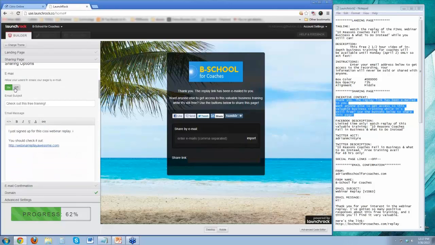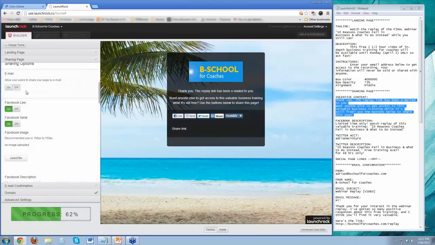Or you could say, I don't want people to be able to email their friends about it, so I clicked the off button and just took that right out. Facebook like. Do you want people to be able to like it on Facebook? Yes. Facebook send. Do you want them to do that? Yes. What image should go there? You can control the image that's going to go on Facebook.